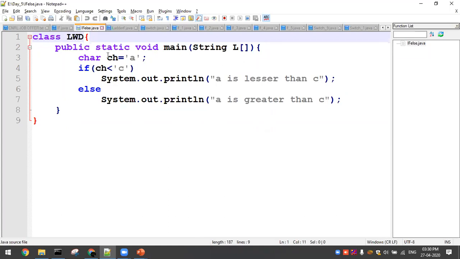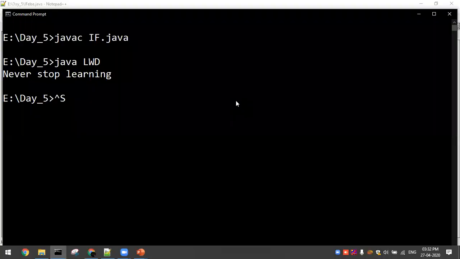Now I have a value ch equal to character a, and I'm checking a less than c. Here I have character values, but I am checking whether one is greater or less. What actually happens here is that we are comparing the ASCII values. The ASCII value of a is 97, and the ASCII value of c is 99. So I'm checking whether 97 is less than 99. Yes, definitely true. What will happen? You will get the result a less than c. If not, you will get a greater than c. That's what I'm checking here. So this is if else.